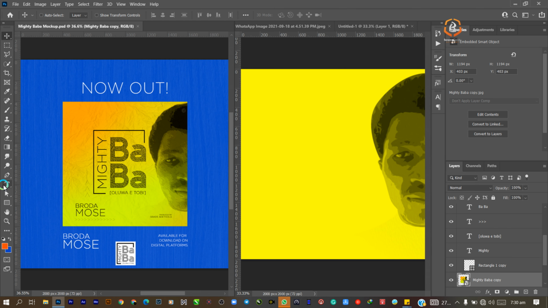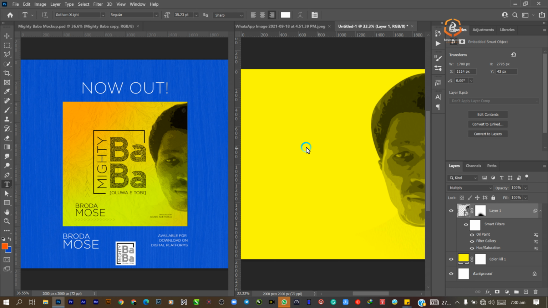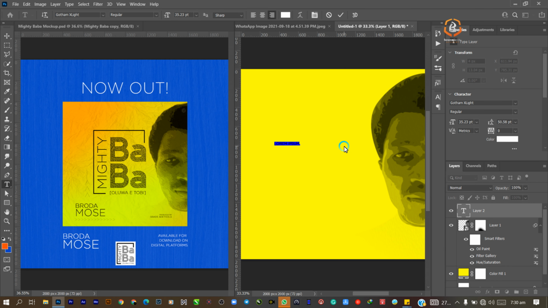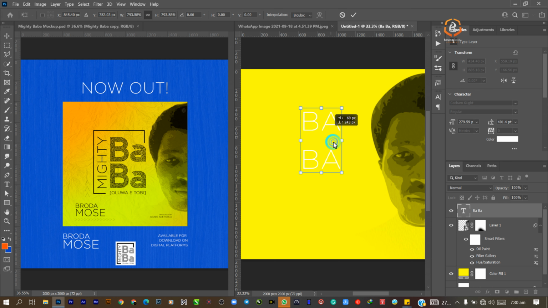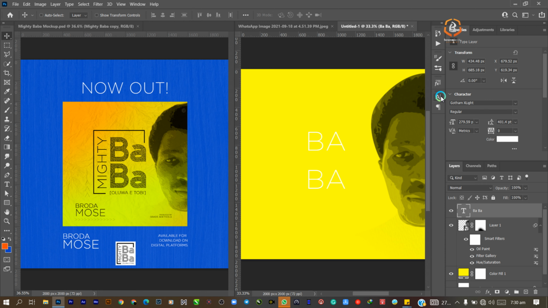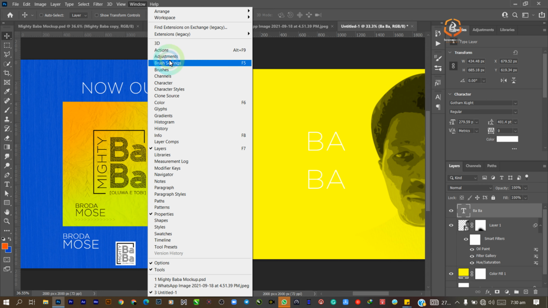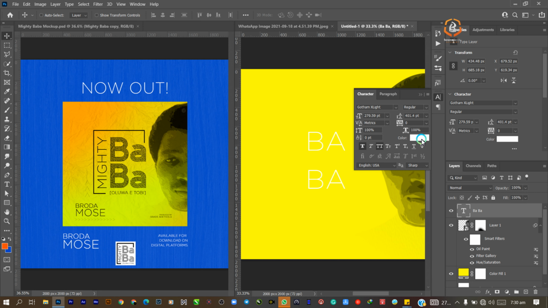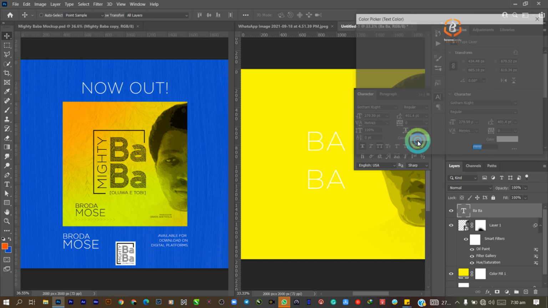So I choose my text tool, then I typed Baba, then I press enter to have it as two lines. Then don't forget, if you can't see this property here, you can just go to Window and choose Character. So the Character panel is going to come up.